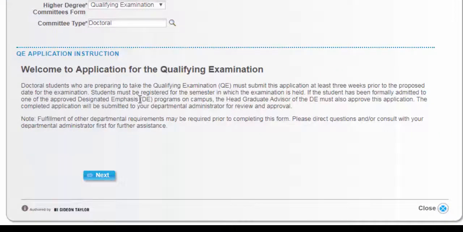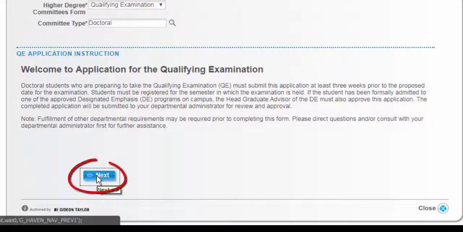This next section gives you some information about the application for the QE, in addition to some eligibility information. If you are not eligible to apply for this form, you'll see information about that here. Please contact your department administrator with questions. You click Next and it takes you to the form itself.